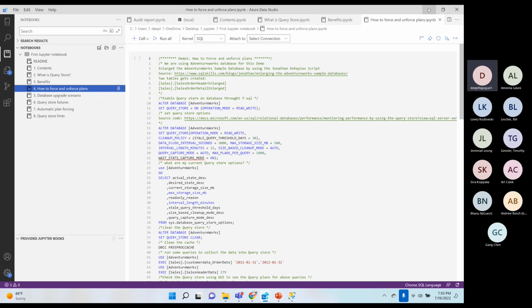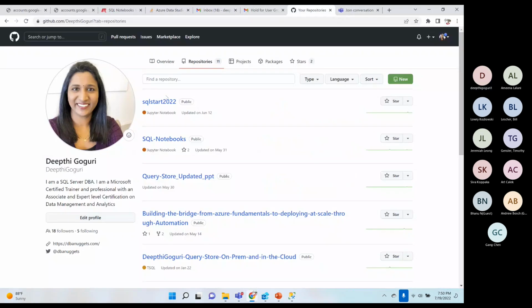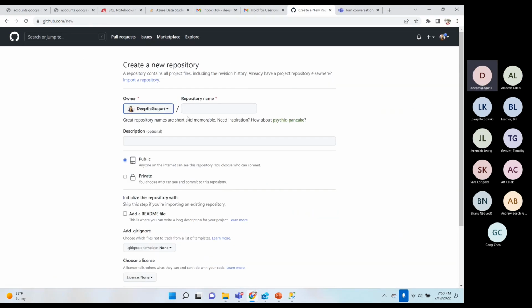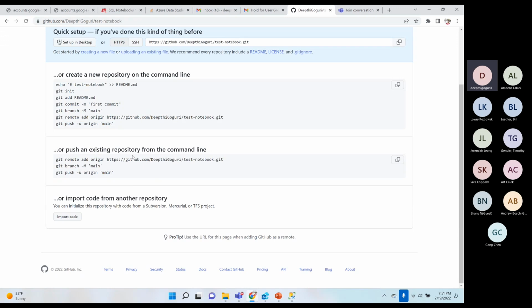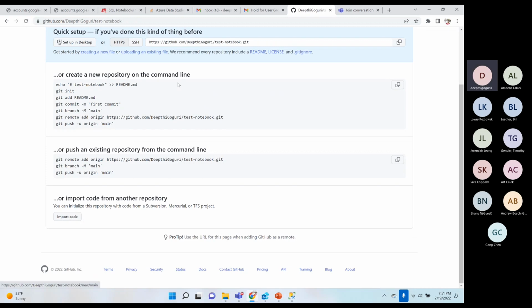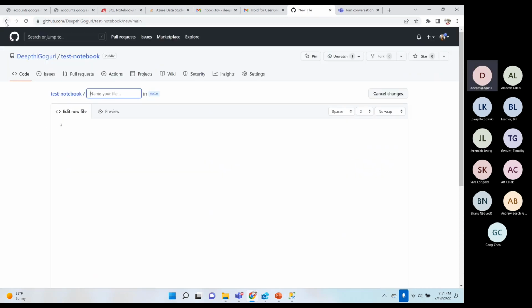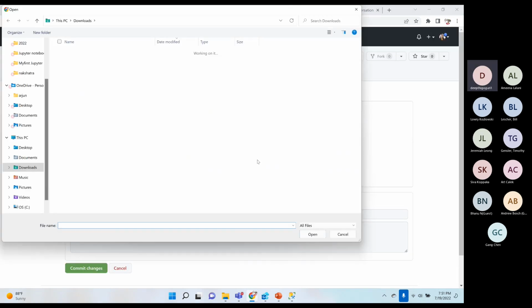And also, I would like to show you some other thing here, how to upload it to GitHub. So this is my GitHub repo. You can go ahead and simply upload. Let's say I'm doing a test notebook just to share how to save it. So I'm creating the repository here, and then I'll go ahead and upload a new file. You can choose your files.